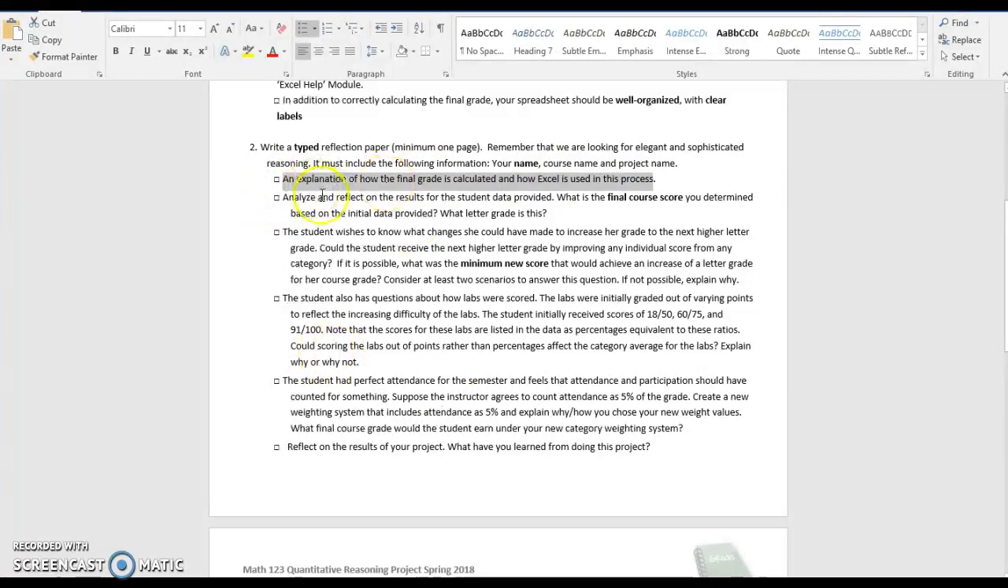So, explain how the final grade is calculated in Excel. Well, don't just say, I used formulas. You need to go into detail. What did you do? What formulas did you use? What kind of trouble did you have? You want to be as descriptive as possible.